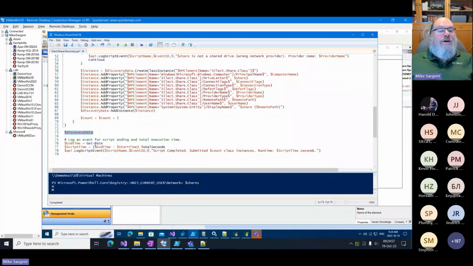Once we're finished, we're going to figure out how long it took to execute the script. Always helpful. And then we're going to log that the script was completed. We had this many class instances created and how long it ran. So that's our script.